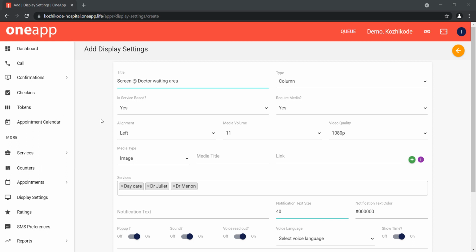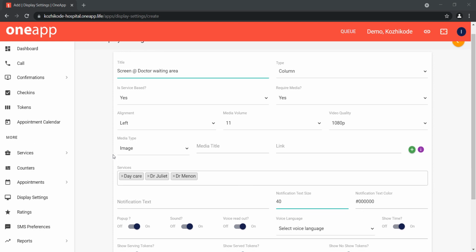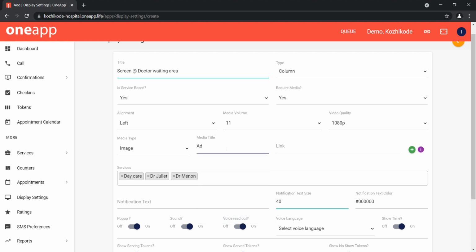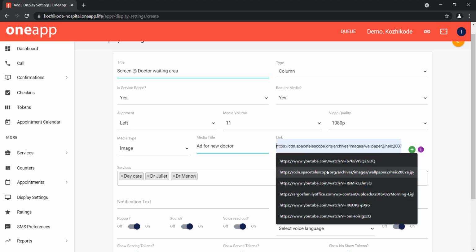Now we have to add different images and videos that should be played on the display screen. So now we have chosen what kind of media type. Image. For the image, we can give a title. Let it be an advertisement campaign for maybe a new doctor who has joined the clinic or whatsoever. We have to add the specific link through which we are calling that image.